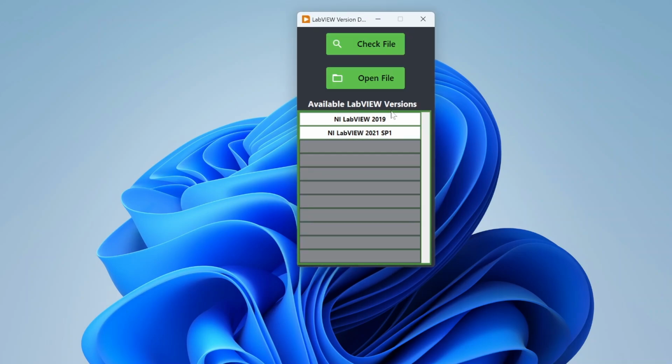So on startup, you get this available LabVIEW versions. This is just going to query your machine for what versions of LabVIEW are installed. In my instance, I have 2019 and 2021 SP1. So it's going to just find what you have available to you. Then there's the check file button.